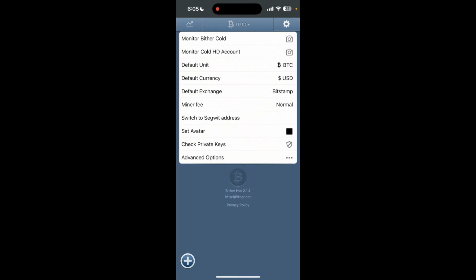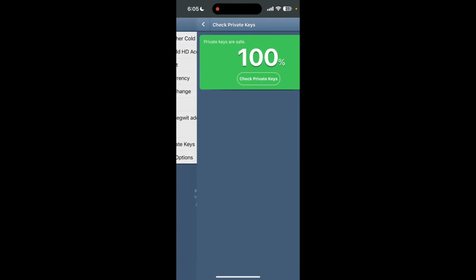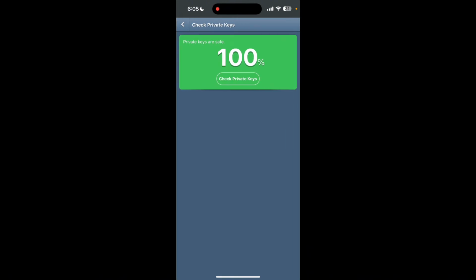After that, you will find various options here. Click on the Check Private Key option. And you will see that there is a green box which says private keys are safe, and you will see a Check Private Keys button.